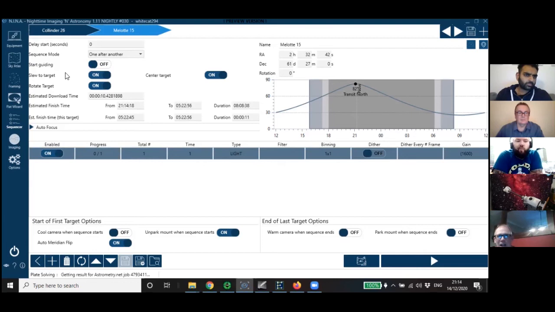I struggle sometimes to think why some of these are optional. Why would you want to start a sequence and not slew to your target? Yeah, you think one button would do all that. But I think sometimes they're maybe trying to be a little bit too clever, thinking of all different eventualities. So a lot of these, there almost needs to be a kind of default on for them. I think that would be useful.